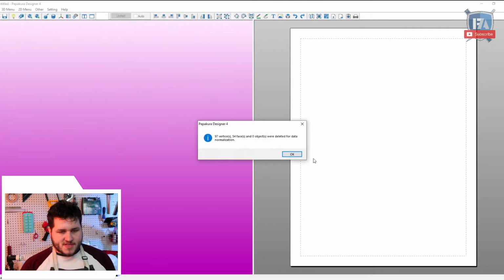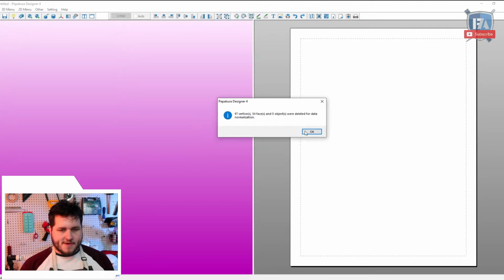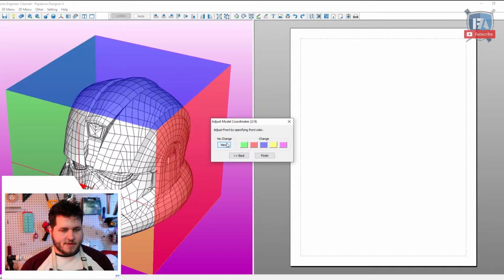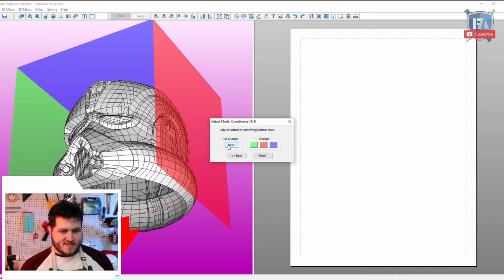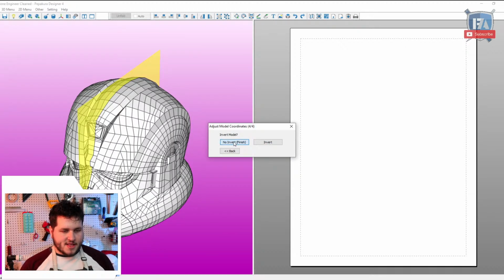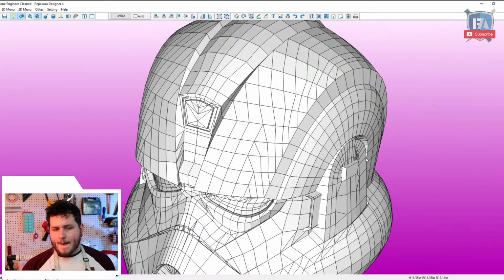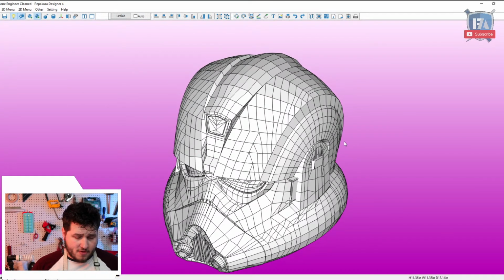Here we go. It does a little bit of normalization in Pepakura just because it doesn't like things that are a little wonk. We're not going to flip that. We don't need to change the front because it's already facing front. Love it. No need to invert. That's all facing right out. We love it. And we'll adjust scale later. So now let's blow up the 3D here. One moment.